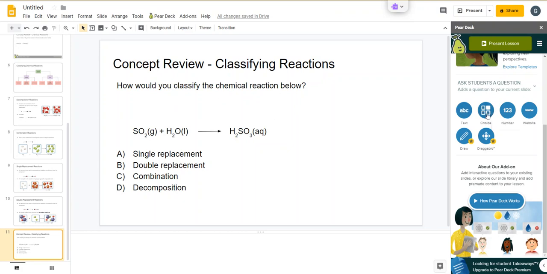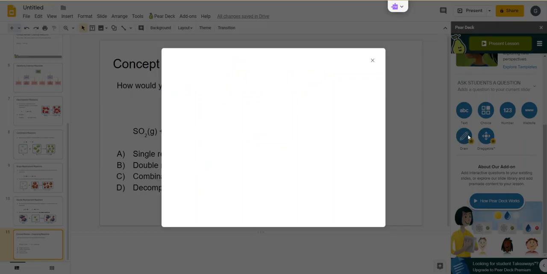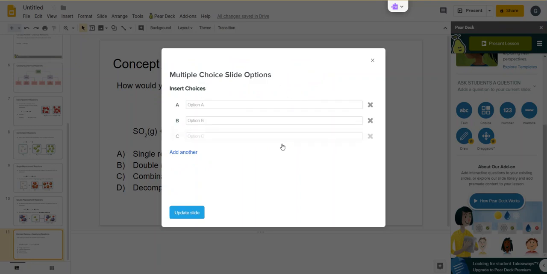I would still go to choice, and instead of removing one of the options, I would just select add another, and then add the options here. I can manually add all these options there, or I could just enter the letter and keep all the options directly on the slide. It really depends on how you want the students to view the question during the presentation.